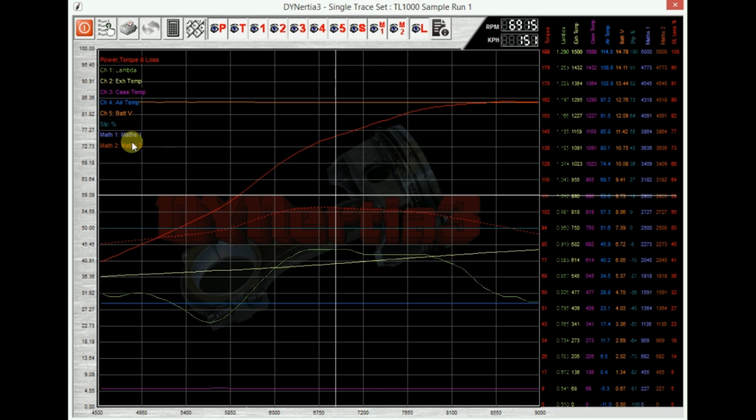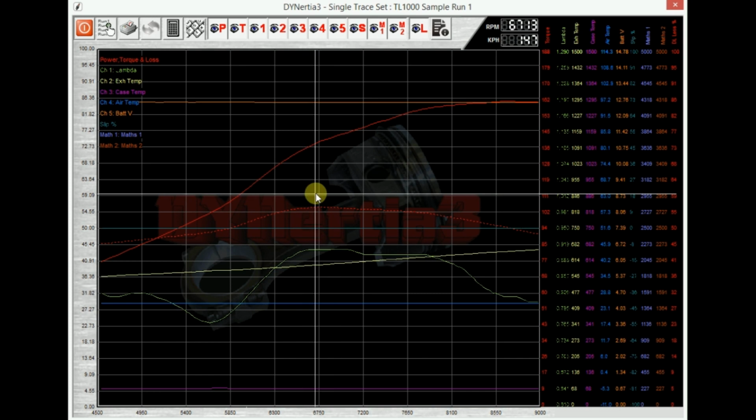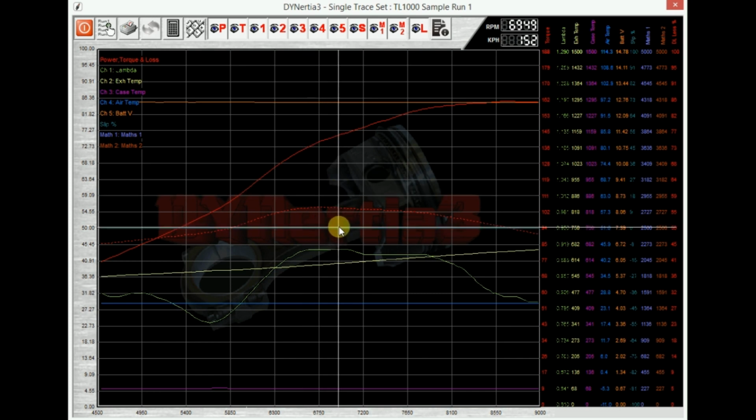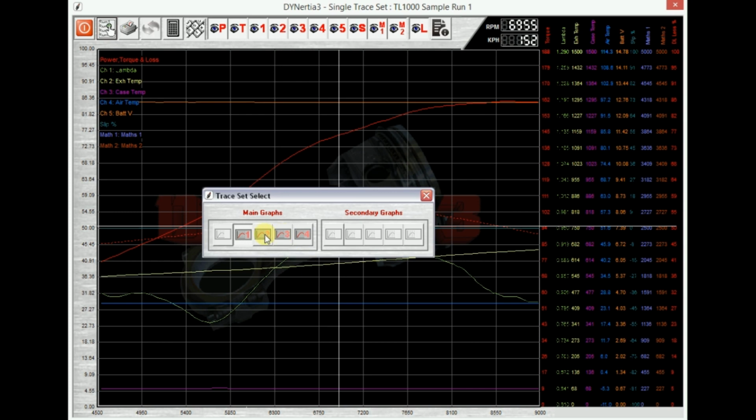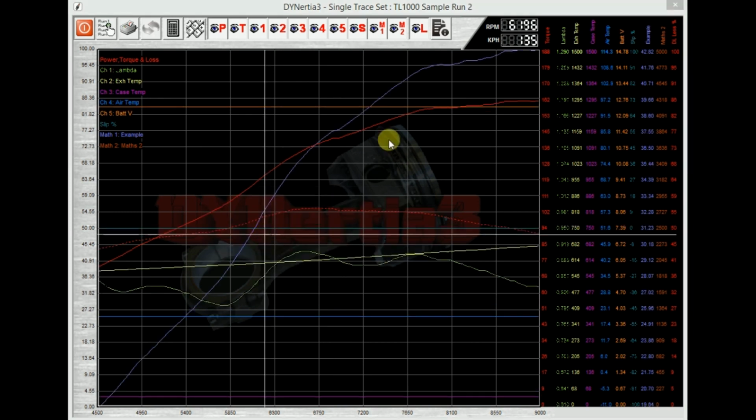We can see that we have five input channels, which are hardwired into DYNertia3 hardware. We have some calculated channels as well. What we're interested in here is MAFS 1 and MAFS 2. Now, on this particular trace, there is no MAFS channel, so I haven't chosen a particularly good one here to demonstrate. So let's go to another trace. Let's try trace 2, which was a TL run 2 test.